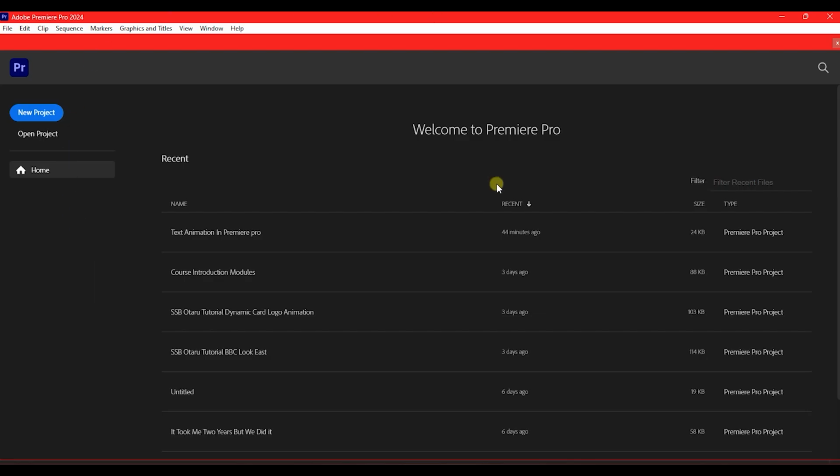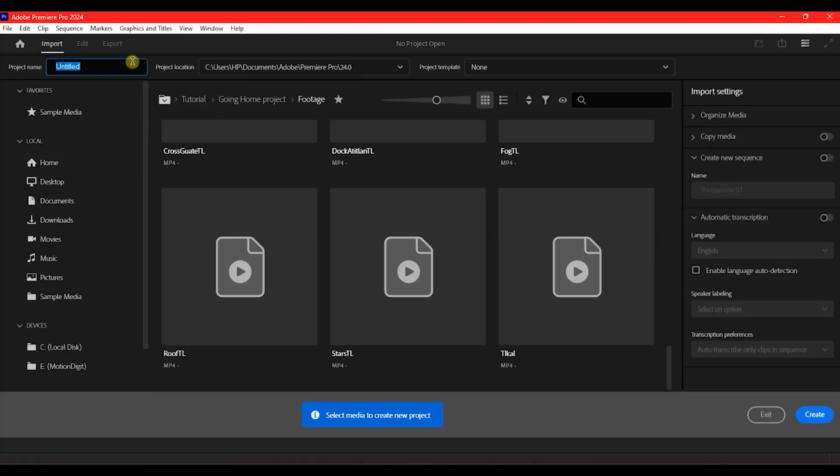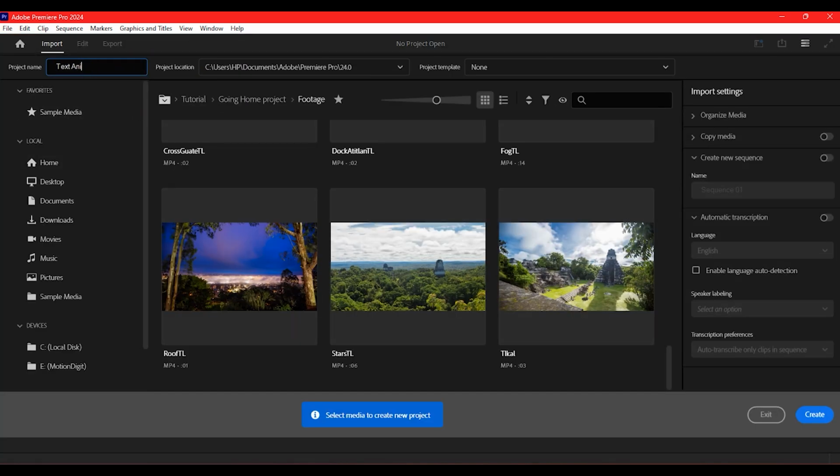So if you open your Premiere Pro, you start a new project. Name your project. You see where to name your project is at the top left corner. Then once you name your project, hit create.